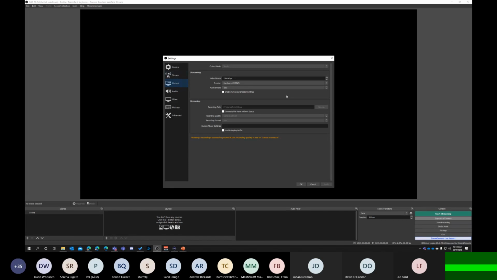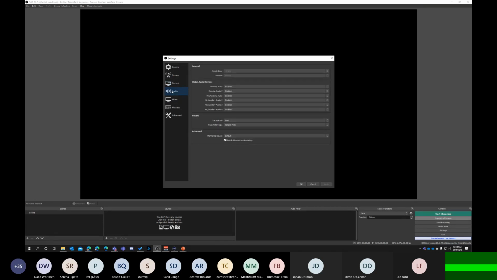Output, this is where you kind of set up your streaming, your bit rate, your encoder. I'm not going to go real into detail on here, but most of the default settings are pretty good. If you have an NVIDIA card or something, you want to change this to hardware, that way you get better performance. Doesn't eat up your CPU as much. Then set up your recording path where all your videos save when you hit the recording button. You can change the quality as well in the format.